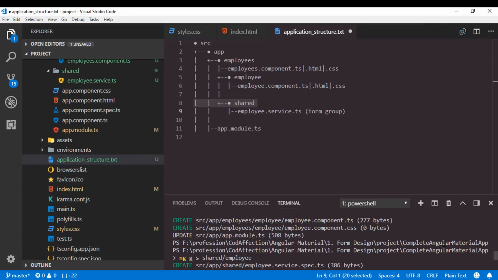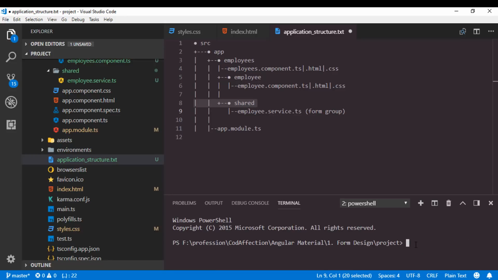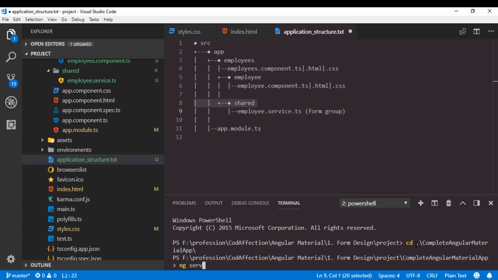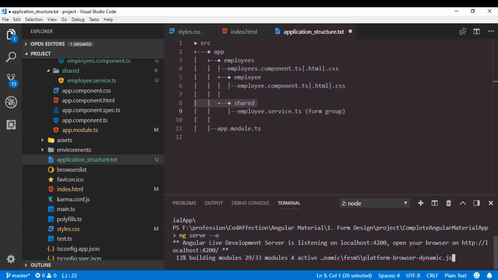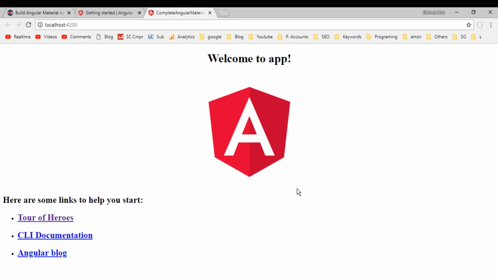Now, enough with the creation, we have to run this application. For that I will open a fresh terminal, click on this plus button here, and navigate inside the project folder. Then you can use this command, ng serve --open. In short, you can just type -o. Hit enter. It will build and open the application in your default web browser. So this is how the fresh Angular 6 application looks. Now we can start designing our application.